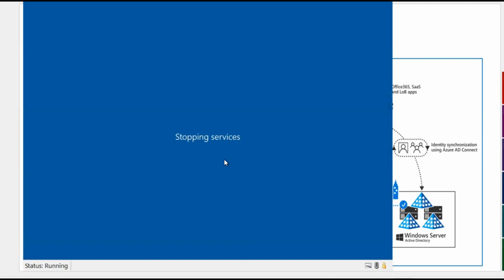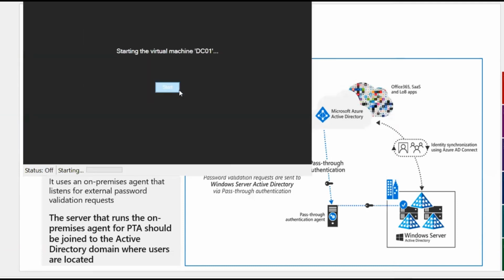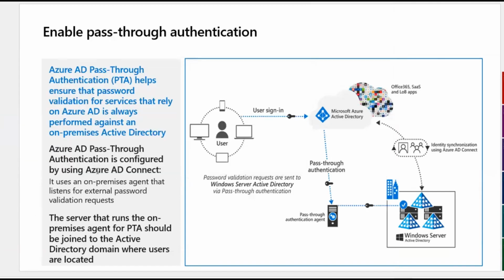Oh, that's good. As soon as I connect, the server gets shut down. No good. It automatically gets shut down. Okay, we're going to look at that one.